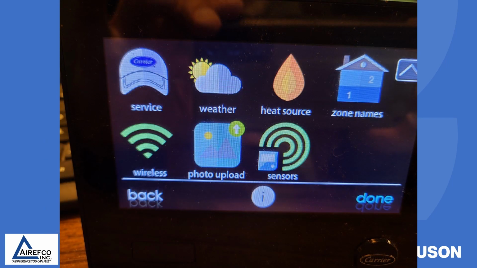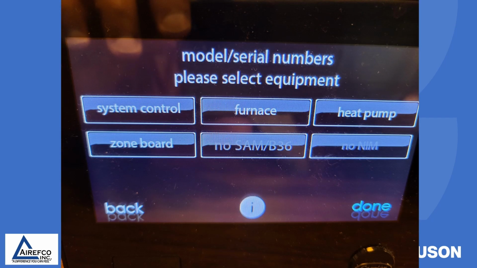So when you tap the menu, you will go to the first page of the menu. You want to go down to the second page of the menu where the service hat is. Just tap the service hat to go to the next page. By tapping the hat, it should take you to this screen, which gives you the model and serial numbers of all the equipment and controls that are connected to this system. Tap on the system control to find the software version of the user interface.